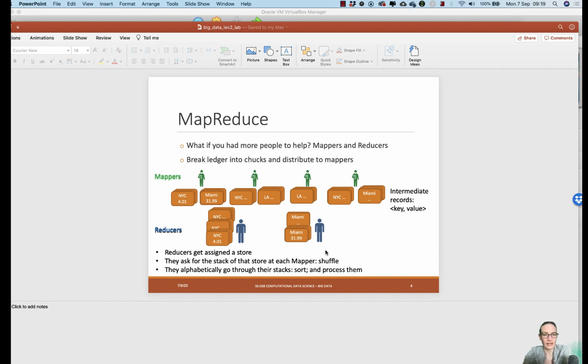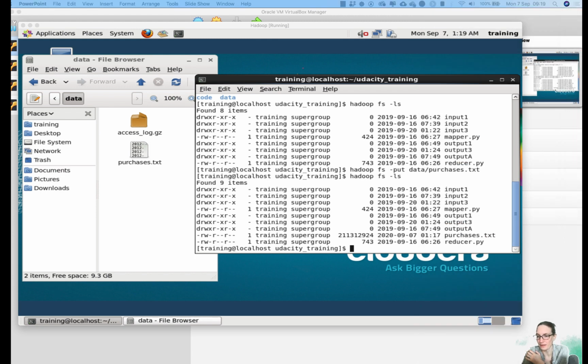And as we've talked about in the lecture, that means that our mappers are each going to get chunks of this text file. And the mapper is going to create nice piles per store. These piles are considered key value pairs. Then the reducers are going to take these piles, which are already sorted, and get the total out of each of their piles. So how will this work in terms of Python?